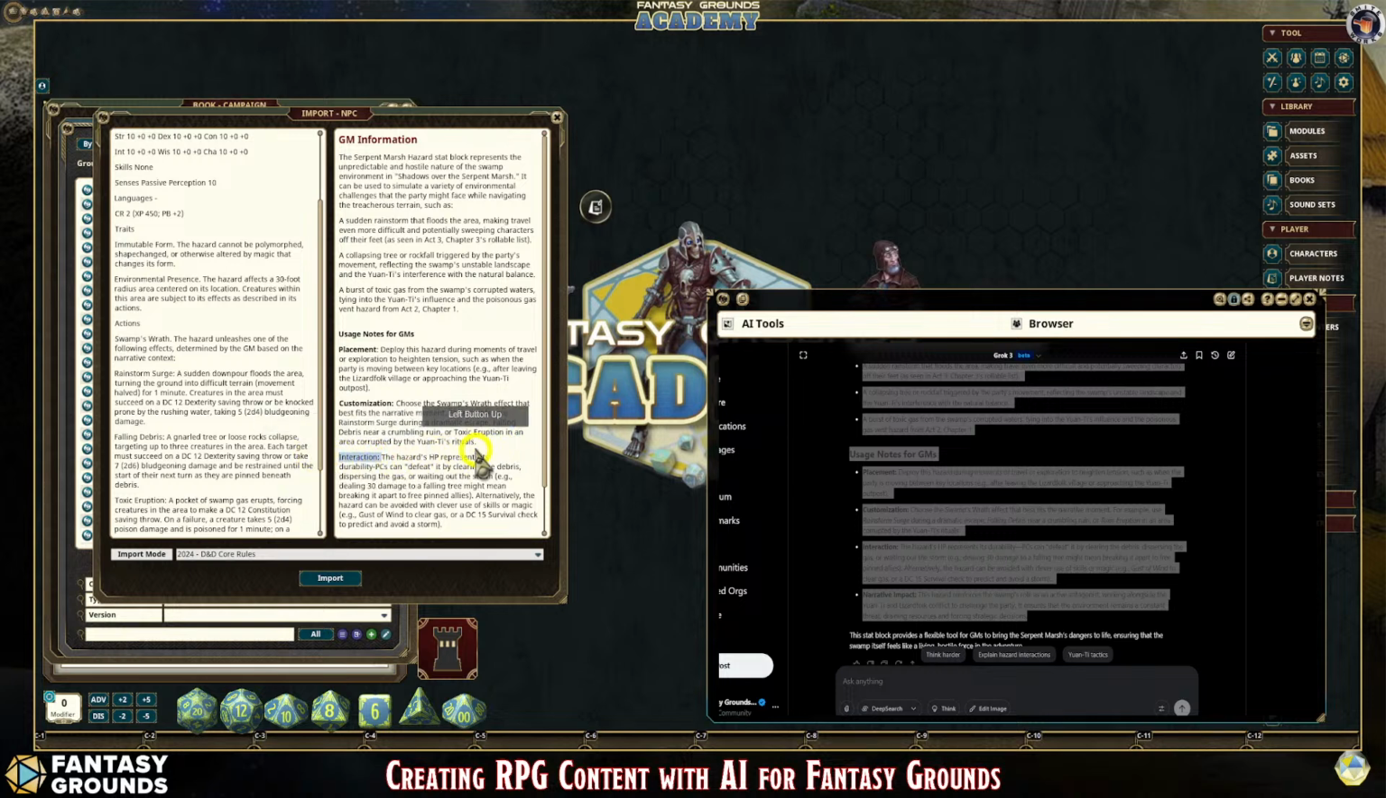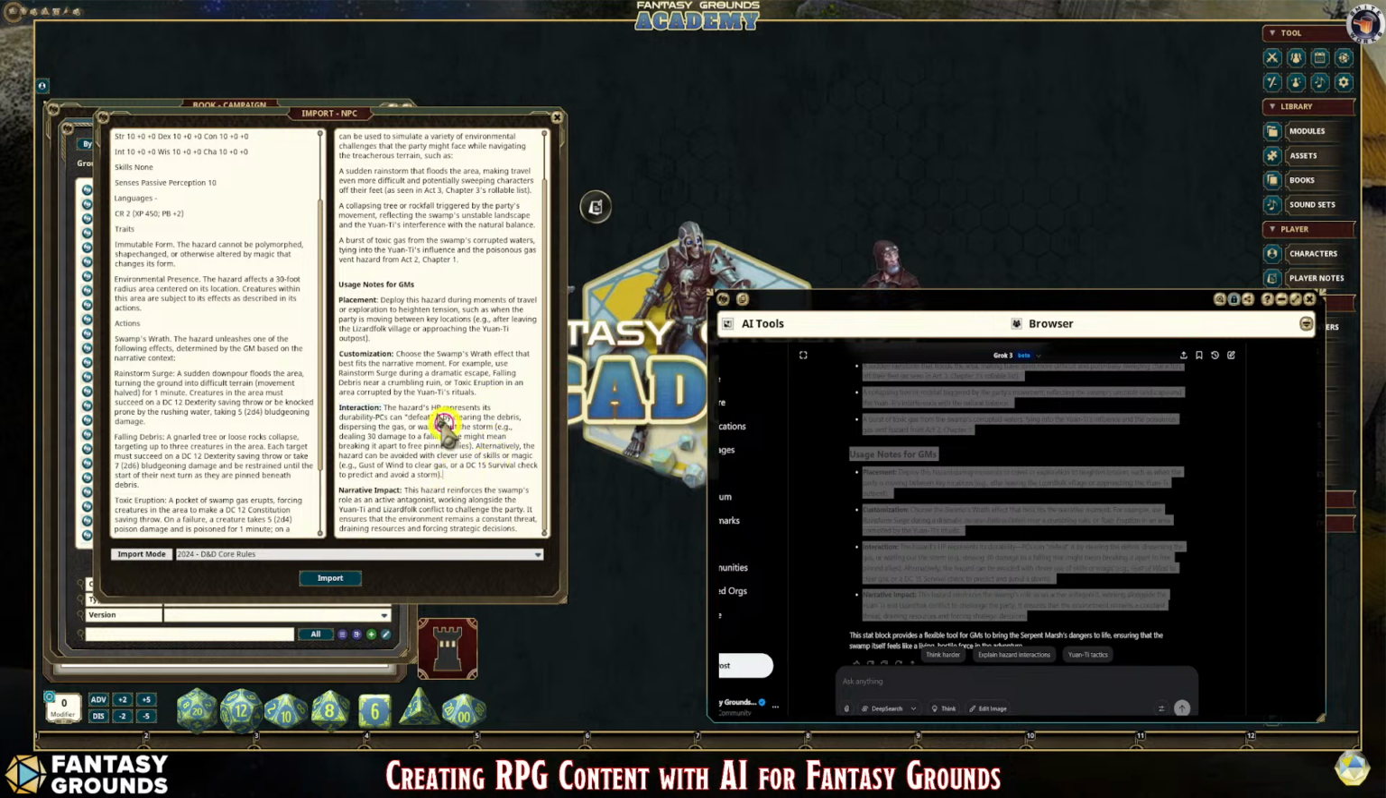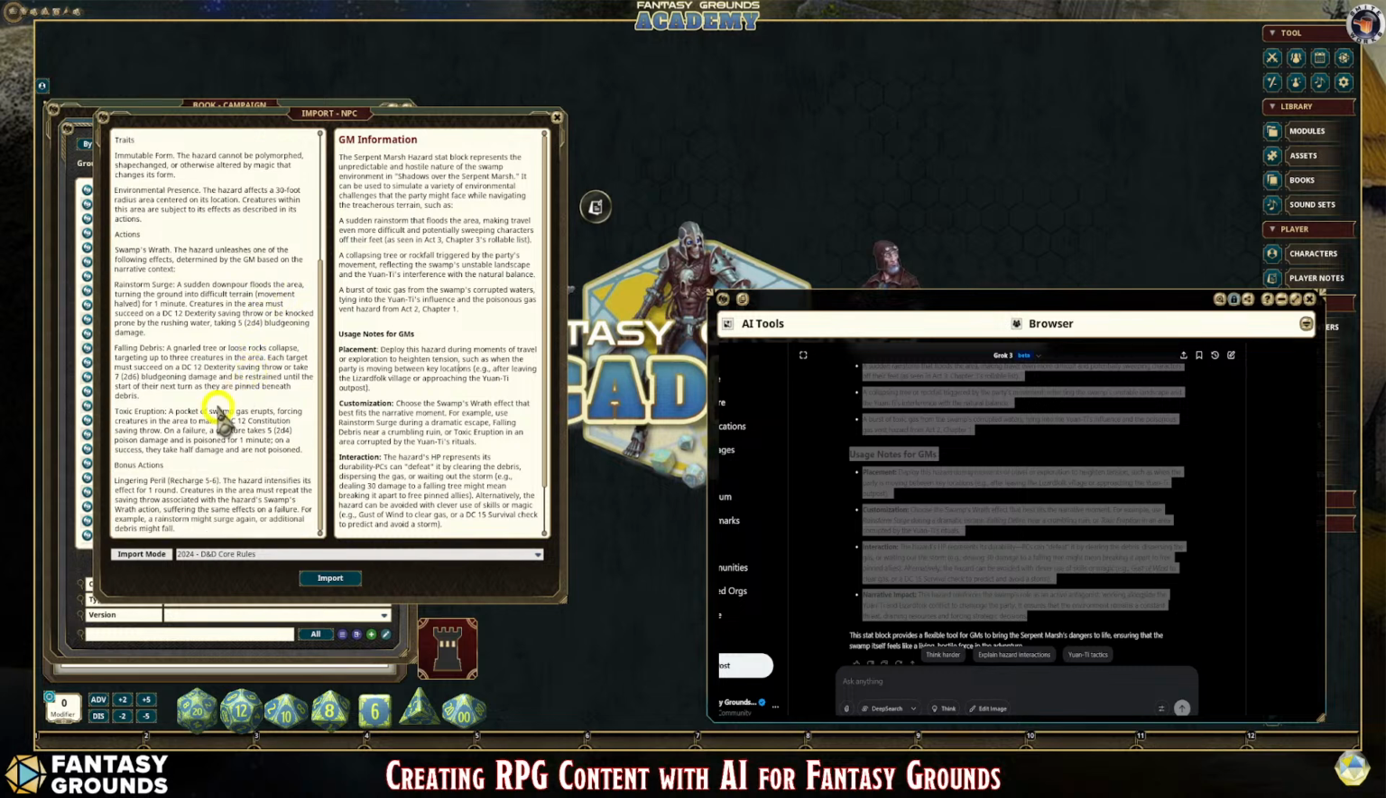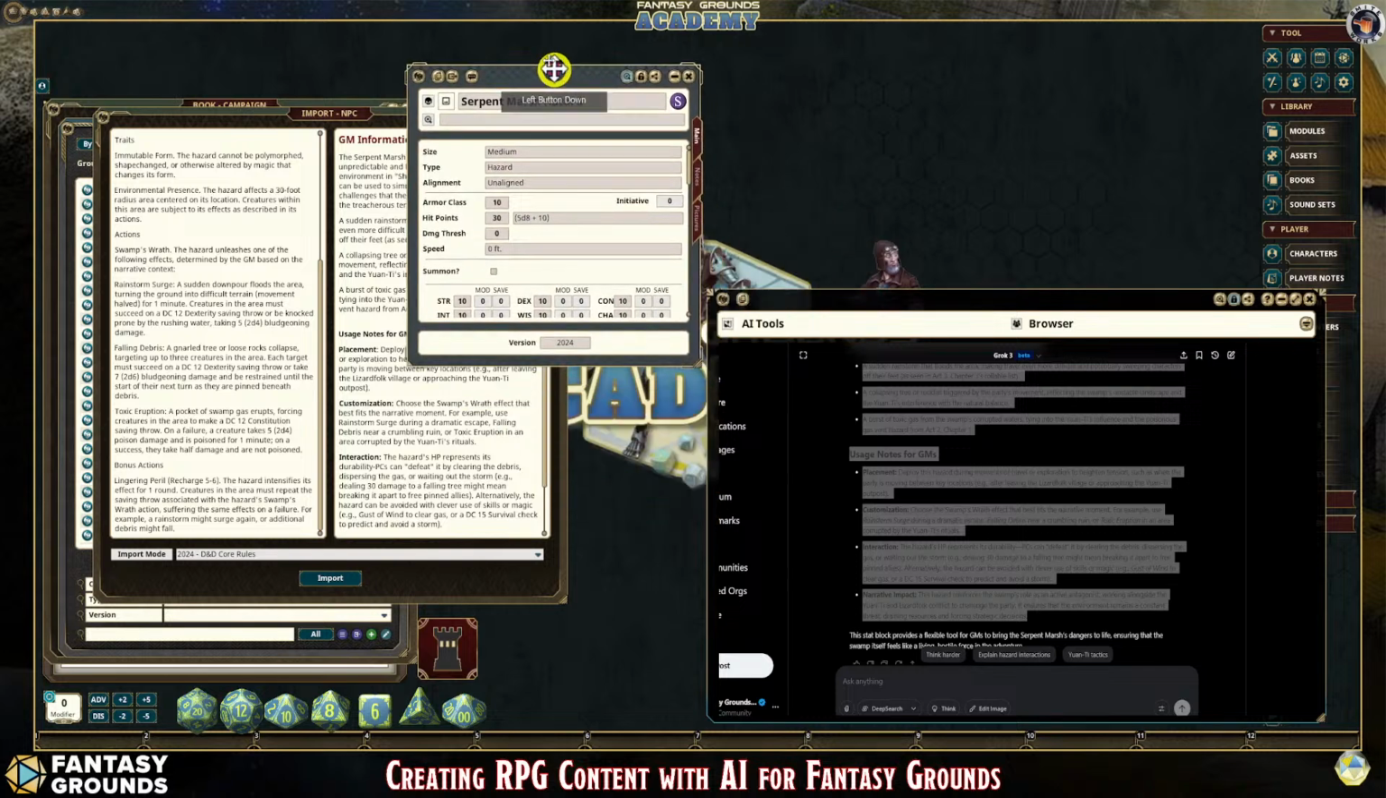So this actually gives the GM information on how to possibly use it. So this is really helpful, especially if you're new. I'd say even if you're not new, I mean, this really is helpful.